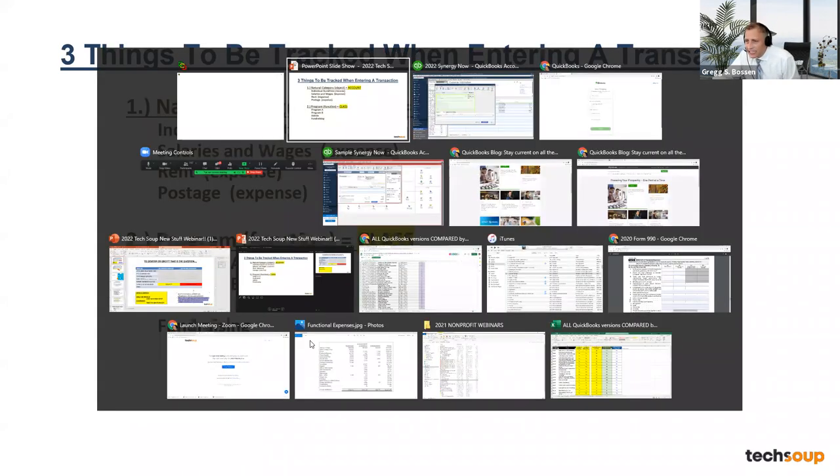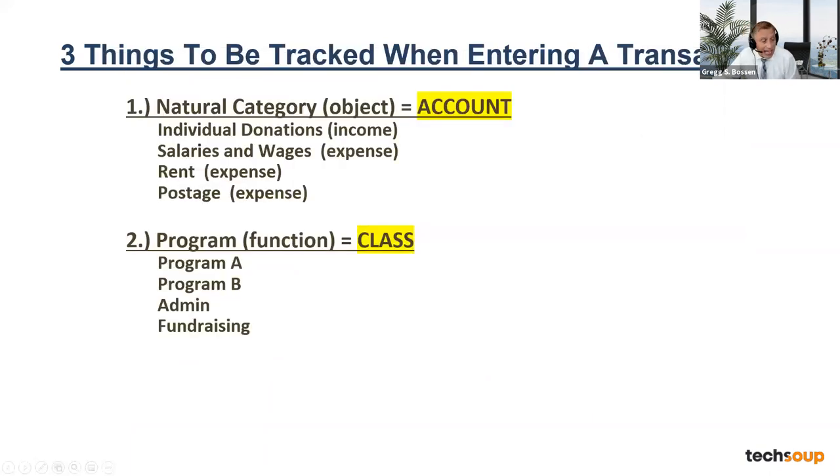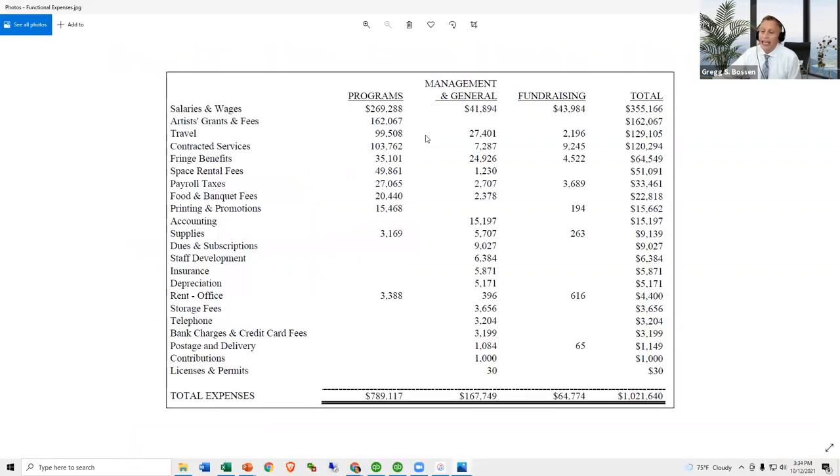The reason why I need to know that is because that's how we have to report on audits and on tax returns. Let me just pull this up here. When you look at an audited financial statement, this is what the expenses need to look like, okay? We need to have a column for each program, one for management, one for fundraising, and then the rows need to be the natural categories of expenses. In this example, there's only one program, okay?